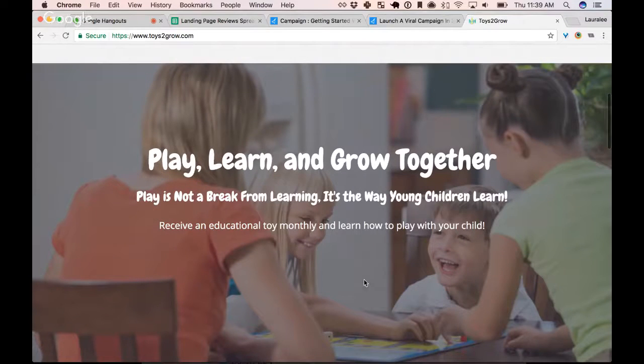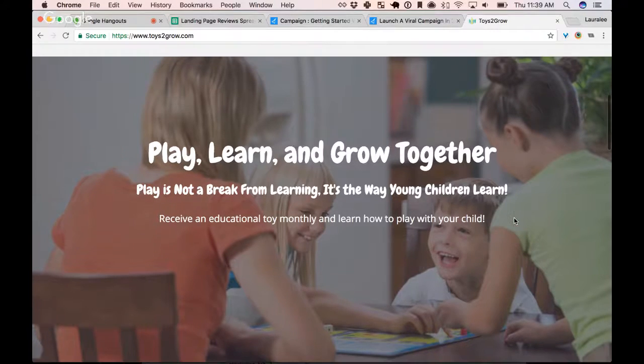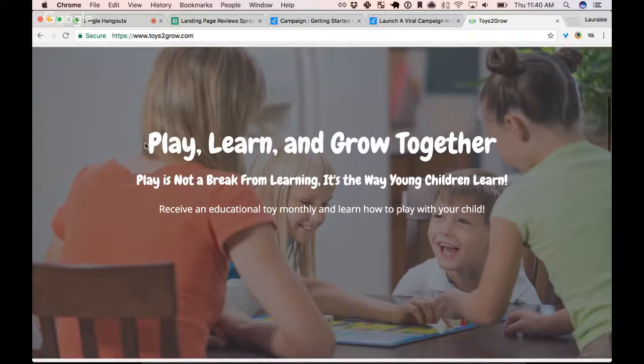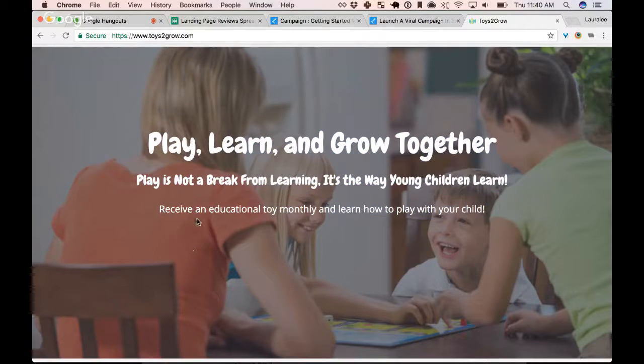what role it really plays. "Play, learn, and grow together. Play is not a break from learning. It's the way young children learn." And I like that you're reiterating that. And I love the image, so I wouldn't say go away from the image. Maybe it's something to utilize a little bit more, and maybe this is where you can see this how it works.